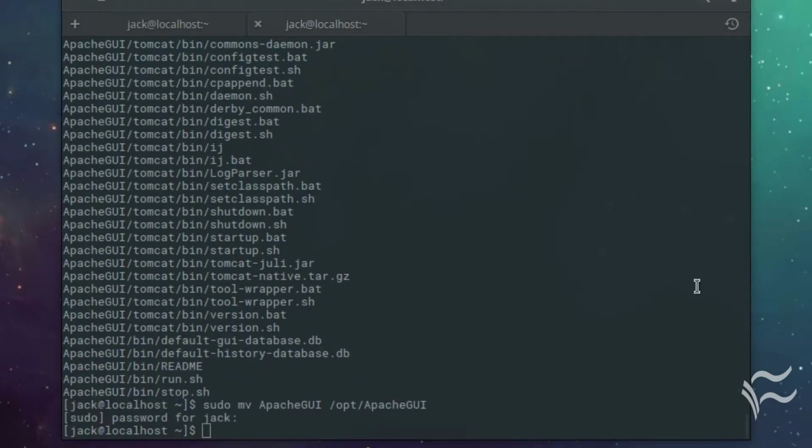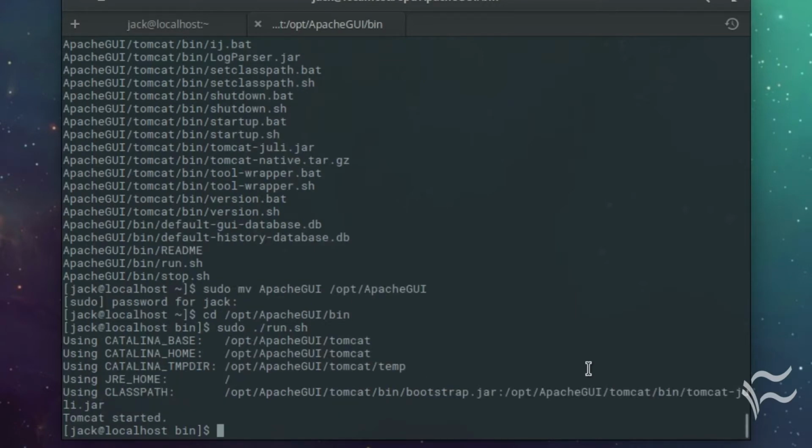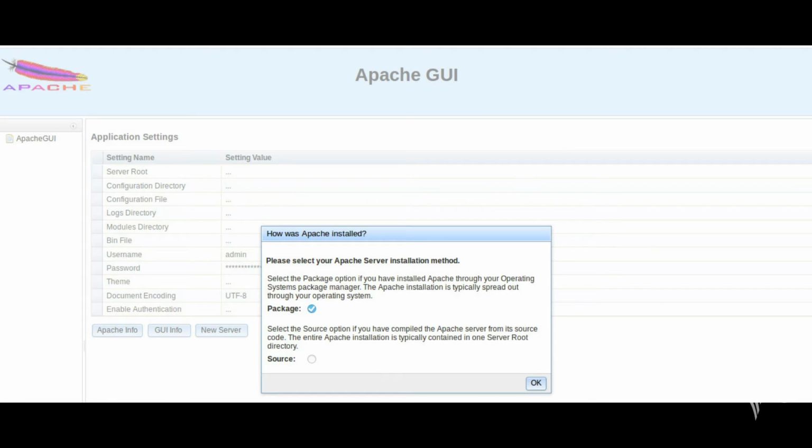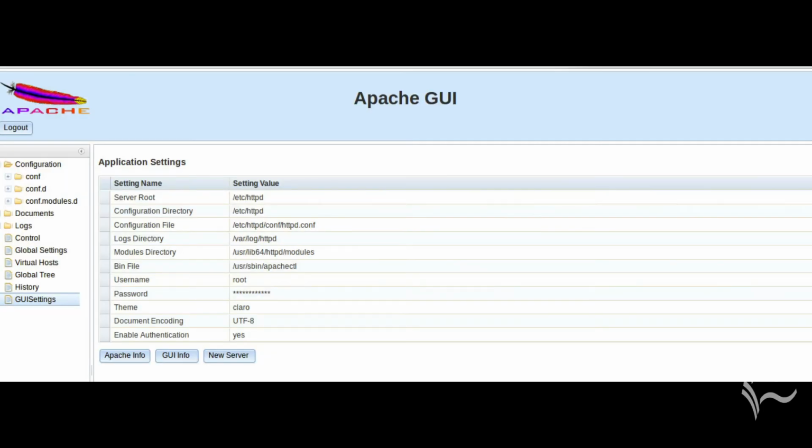Change into the newly moved directory with the command cd /opt/apachegui/bin. Start ApacheGUI with the command sudo ./run.sh. Point your browser to http://server-ip:9999/apachegui, where server IP is the IP address of the server. Walk through the configuration windows, and you'll then be ready to start working with ApacheGUI.